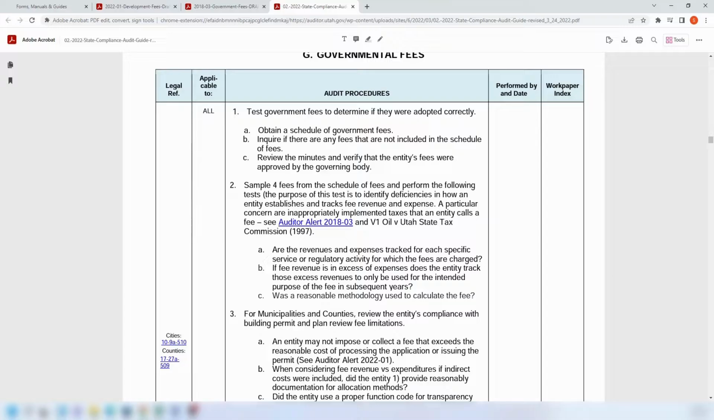The external auditor will obtain a schedule of fees. They'll make inquiries if there are any other fees that are not included, and make sure that all of the entity's fees are approved by the governing body. That's that first section of fees. Additionally, the auditor will sample some fees an entity collects, including, for municipalities and counties, the development fees, and that goes back to that Auditor Alert I just showed you. The auditor will test that fee revenue is being used for the purposes it was charged, and that the accounting system tracks those fees adequately. For development fees, the auditor will check compliance with applicable code.